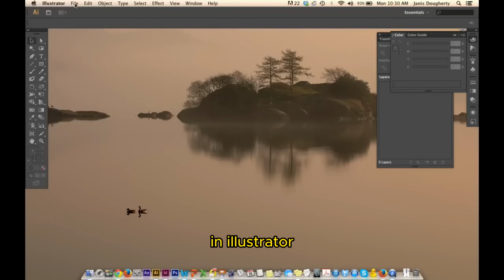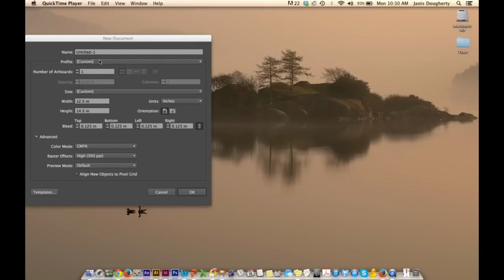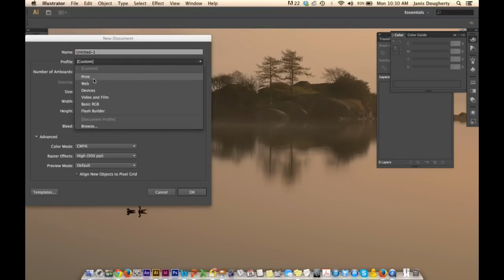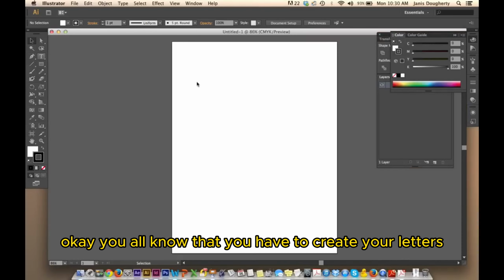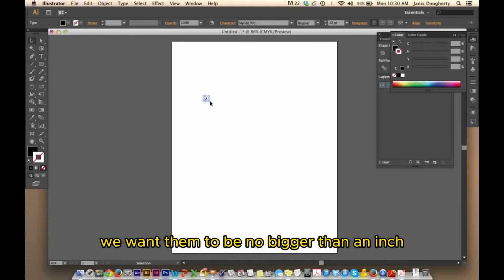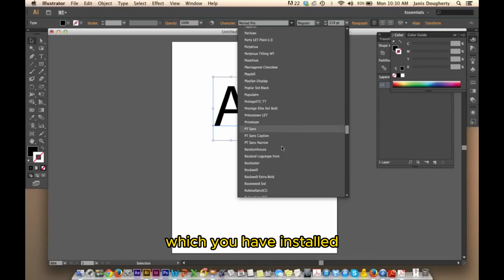In Illustrator, let me open up a new document. Print. Okay, you all know that you have to create your letters. We want them to be no bigger than an inch. And they absolutely have to be using Universe, which you have installed.